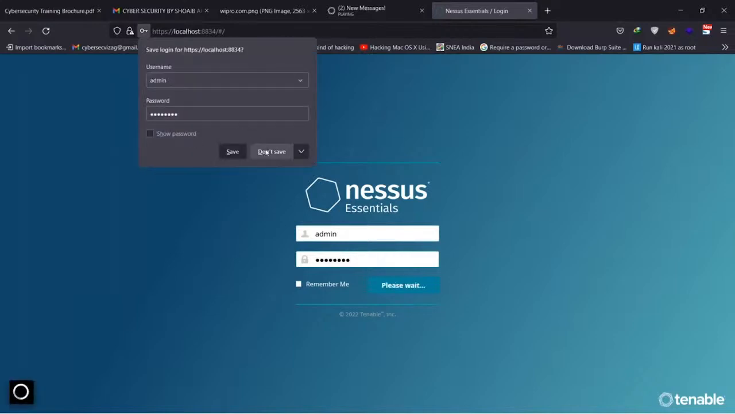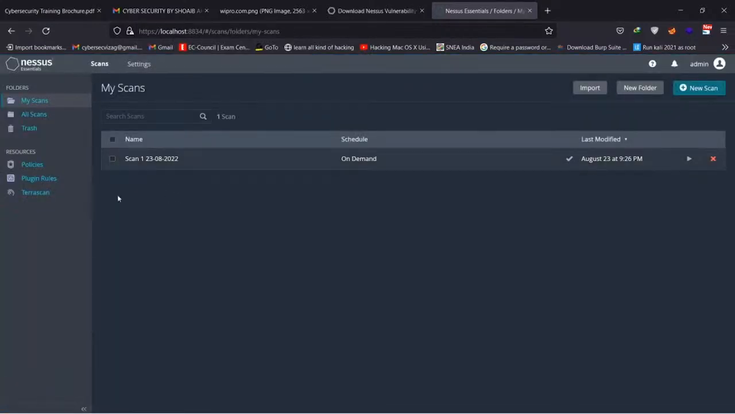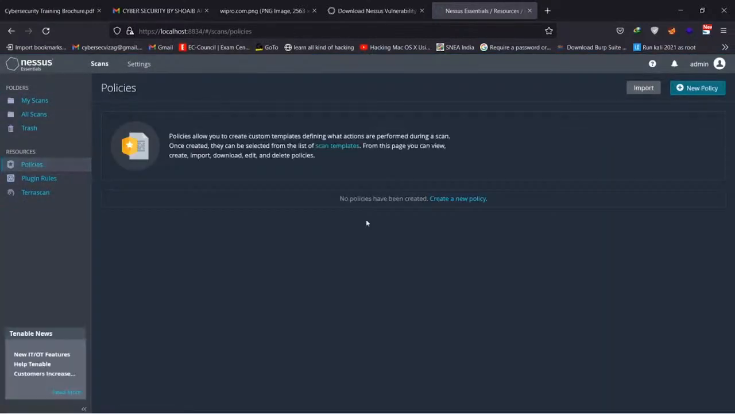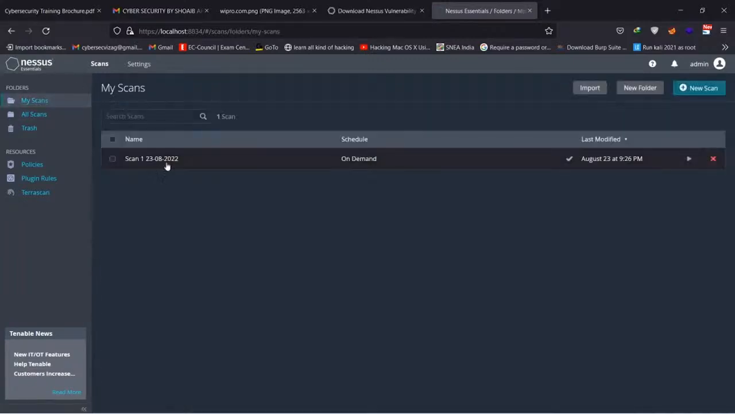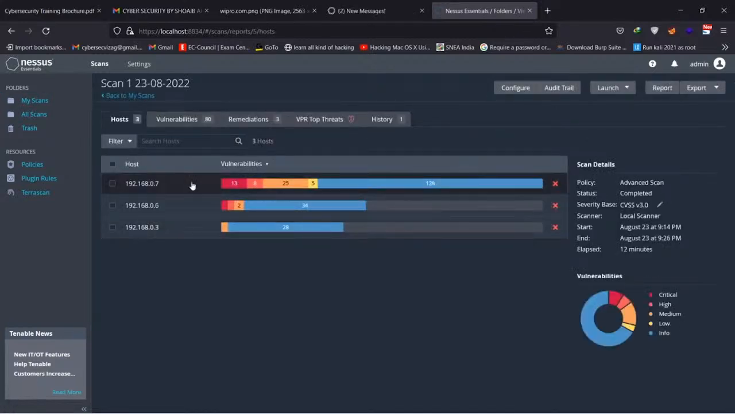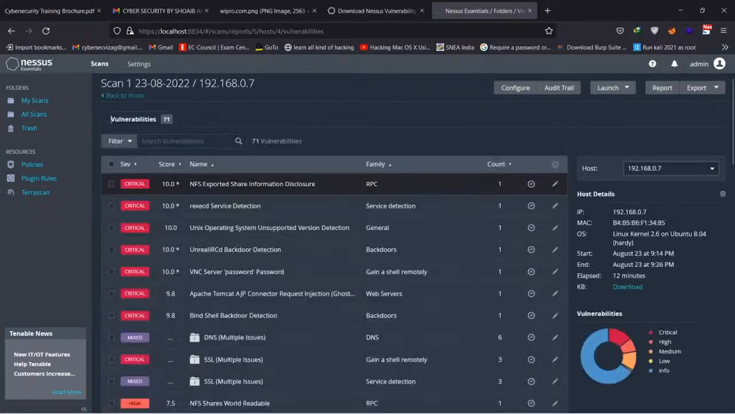Password. Yes. So again, default password, default credentials, policies, scan templates. So this is how your Nessus tool looks, guys. This is capable of performing your network scan or port scan or vulnerability scan and gives you the list of vulnerabilities. Once you perform a scan, it shows you whatever devices are in your network and what vulnerabilities are on those devices.